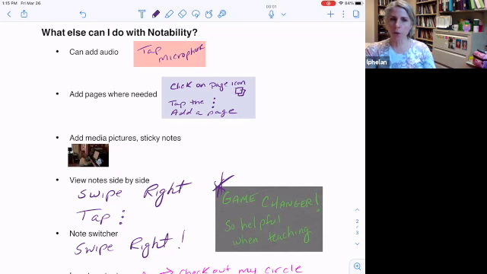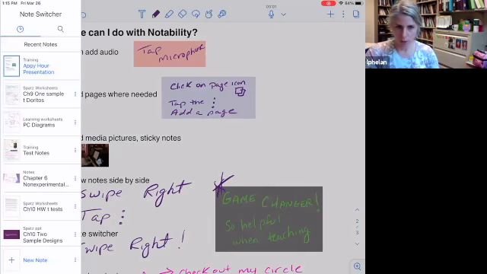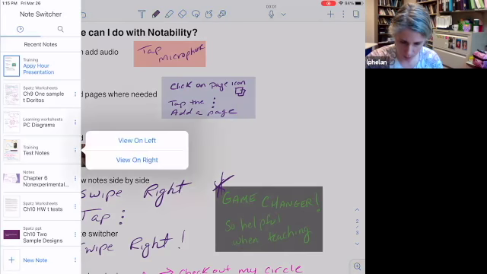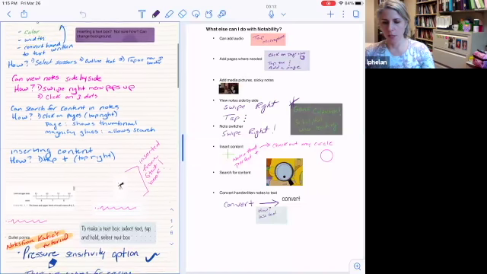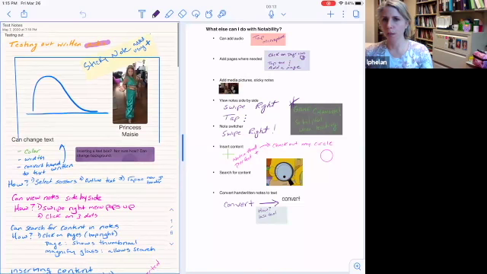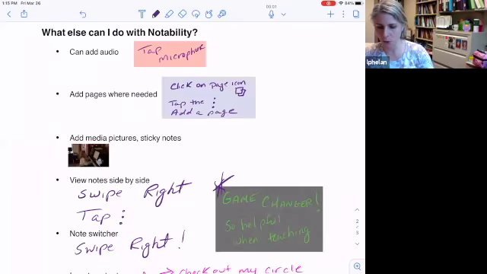You can also have notes side by side. So if you swipe here, I can bring up, let's see. Here we go. This is my cheat sheet for how to use Notability. I can bring that up and then work on what I need to work on while referring to my cheat sheet so I can remember how to do everything.